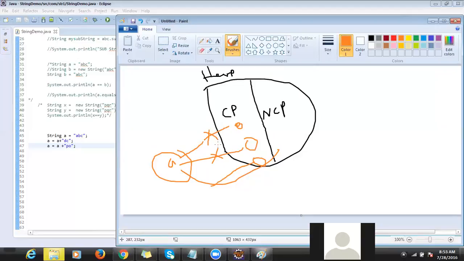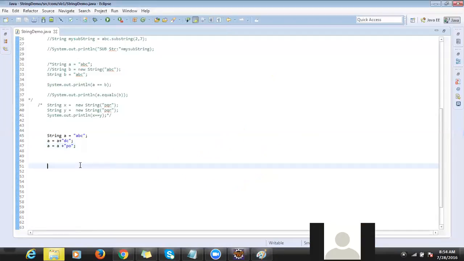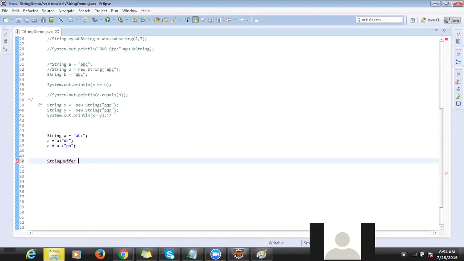So in case of this kind of usage, if you keep on creating an object and modifying it on a requirement basis, then you should not use string. There is another class called StringBuffer. StringBuffer sb equal to, we have to create an object for that one, new StringBuffer.